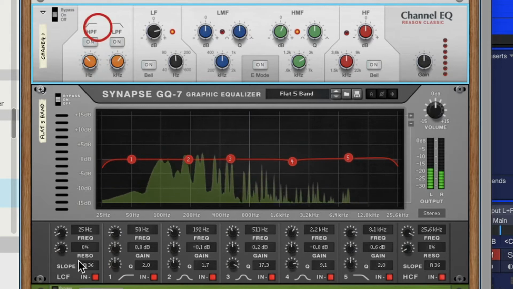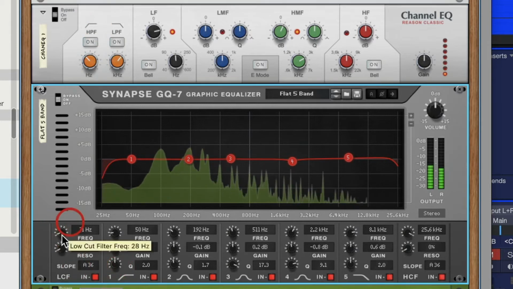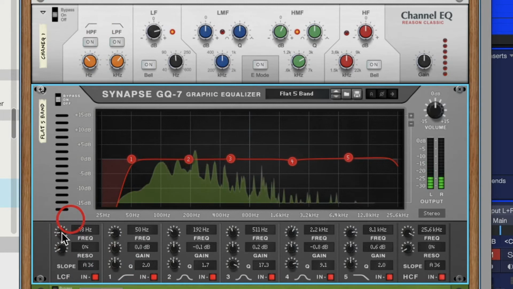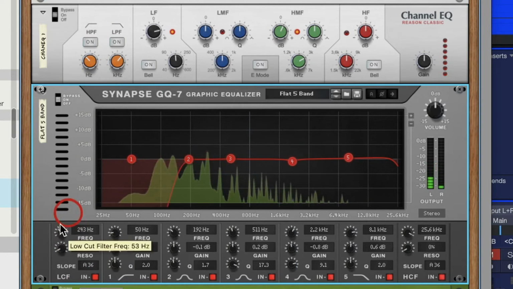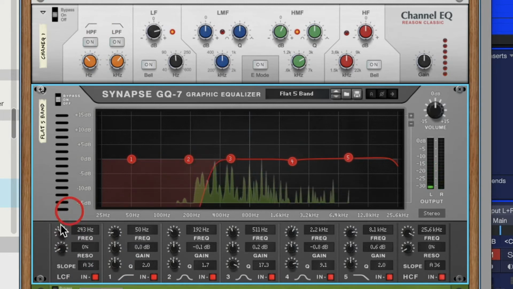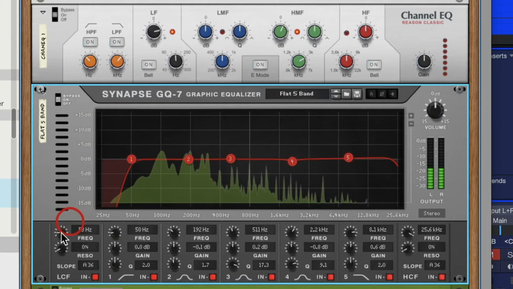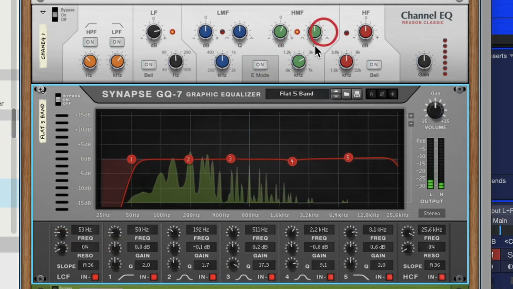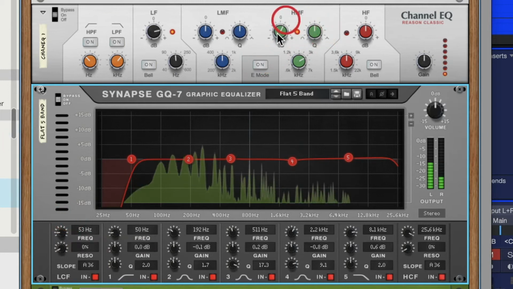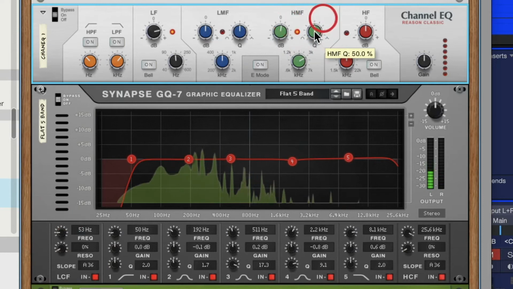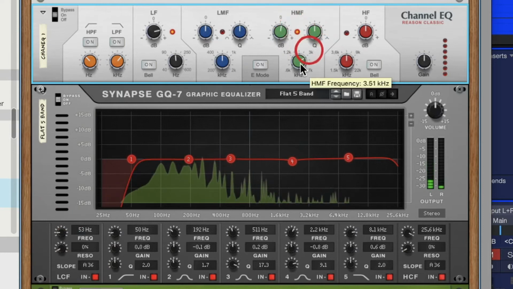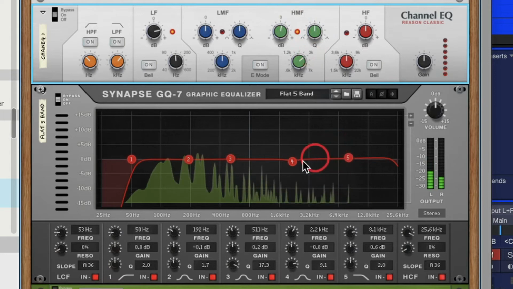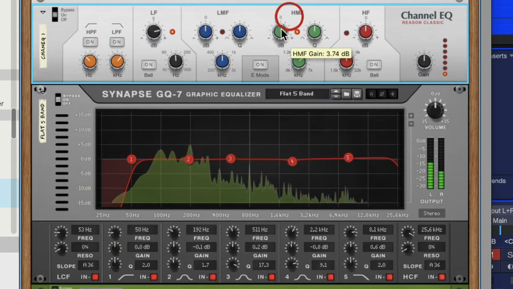Okay, let me do it here so you can see. I don't want to cut it completely. See, so you have to be careful. Something like that sounds good to me. Let's bring some of the high here. 3K, something around here. Let's boost that.